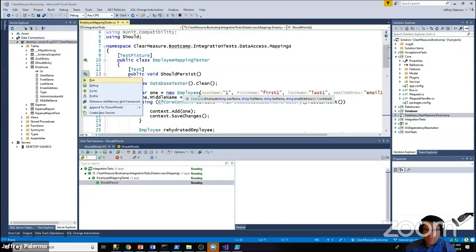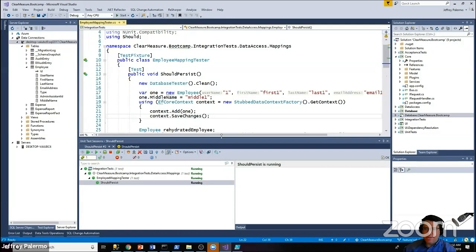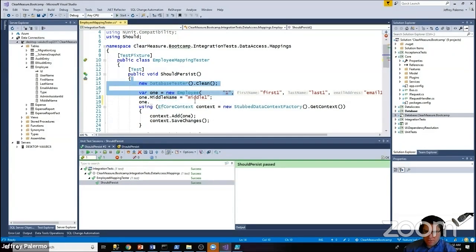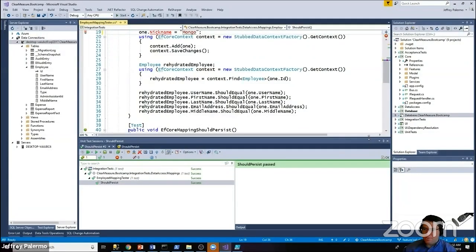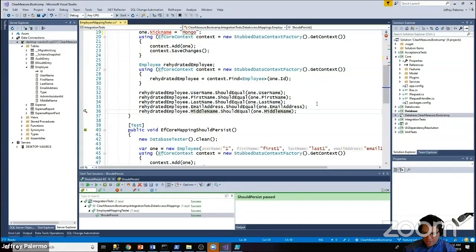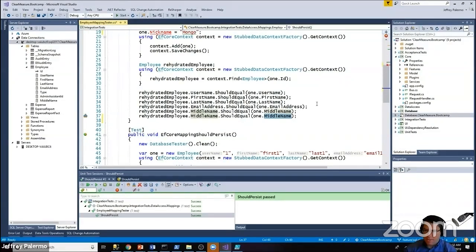You know, all the webinar stuff actually does kind of tax the system, but let's let that run. Okay, so it works. Now I'm going to say one dot nickname equals, what's a good nickname? Mongo. Okay. Now we go to our asserts, and I can just use the same pattern here.